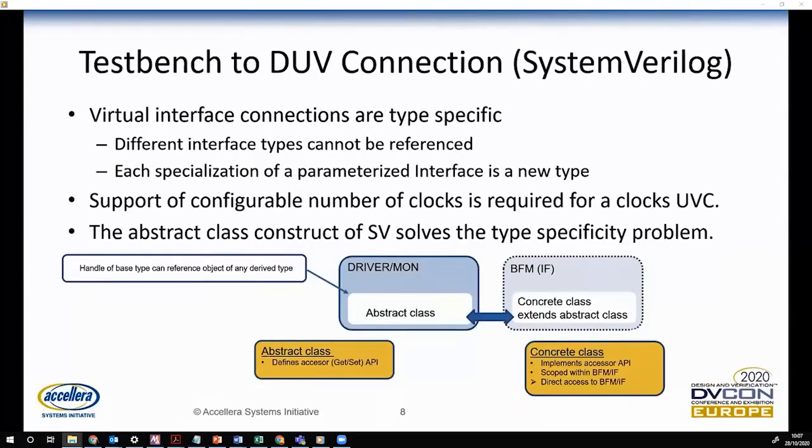Typically, virtual interfaces are used in SystemVerilog for HVL to HDL connections. However, as virtual interfaces are type-specific, parameterized clock interfaces cannot be referenced using a common virtual interface. We opted to use the already known polymorphic interface mechanism, which allows the referencing of multiple interfaces via a single abstract class handle. In this approach, an abstract class is used to define an API that allows access to the interface signals via accessor methods. This API is implemented in a concrete class, which extends from the abstract class and is part of the BFM. This way, we can access any specialization of the parameterized interface with a single abstract class handle.